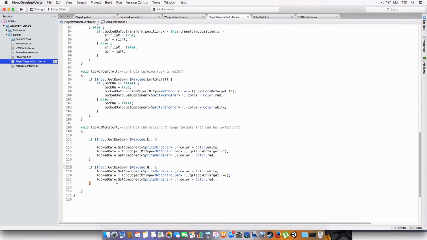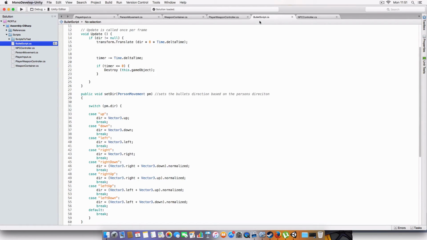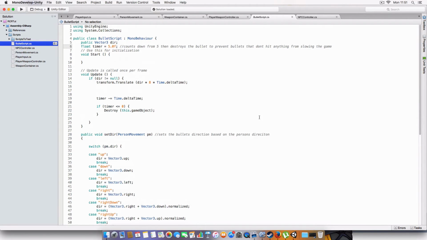So yeah, that's pretty much it. And it does a similar thing for Q, but it just uses a -1 to go backwards instead of 1 to go forwards. Alright, the bullet script basically uses transform.translate in the direction provided if it's not null.